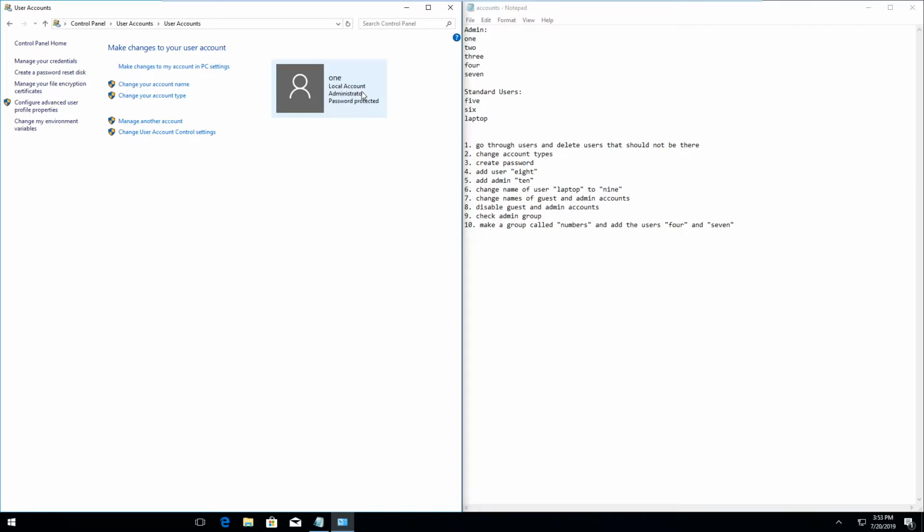So note that while it does tell you if the user is password protected, it does not tell you if it's a good password that's being used. So that's why you really just need to go through all the users and change their password, which I'll show you how to do. So once you're here, you're going to want to hit manage another account to see all of the accounts that are on this laptop.